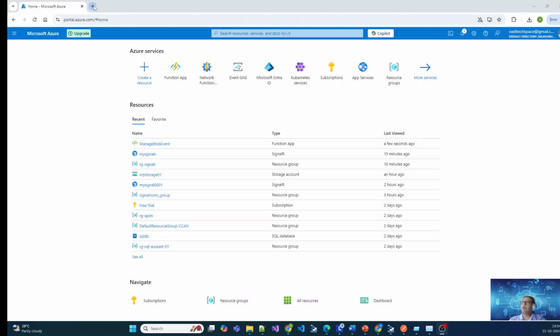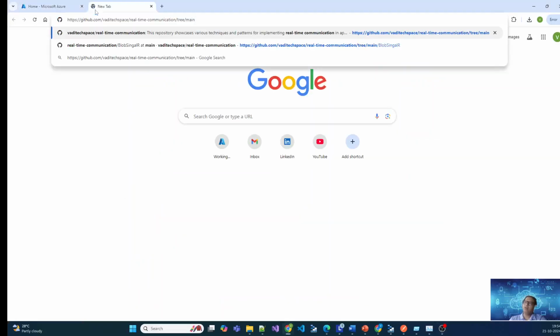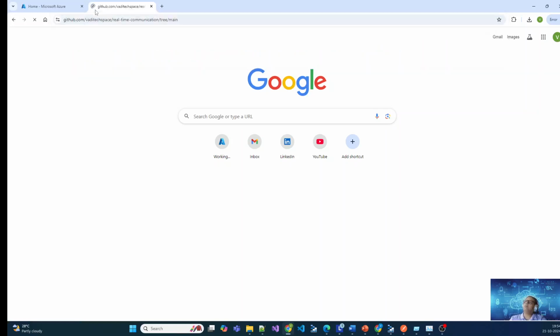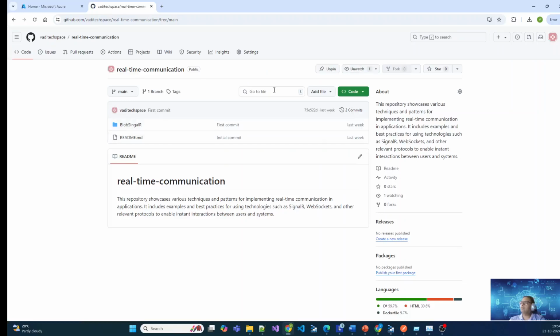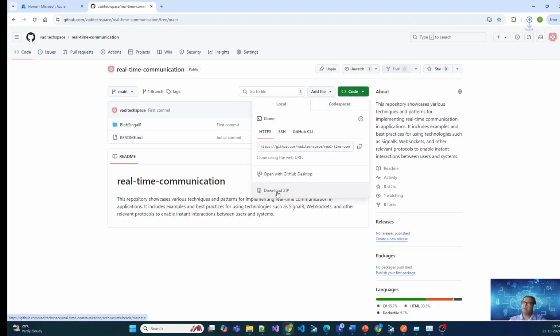Okay, now what I'm going to do is go to my GitHub repository to download the demo code which I have uploaded. I'm going to share this link. So I'm going to click on this. I'm not going to fork or clone. I just download the zip.